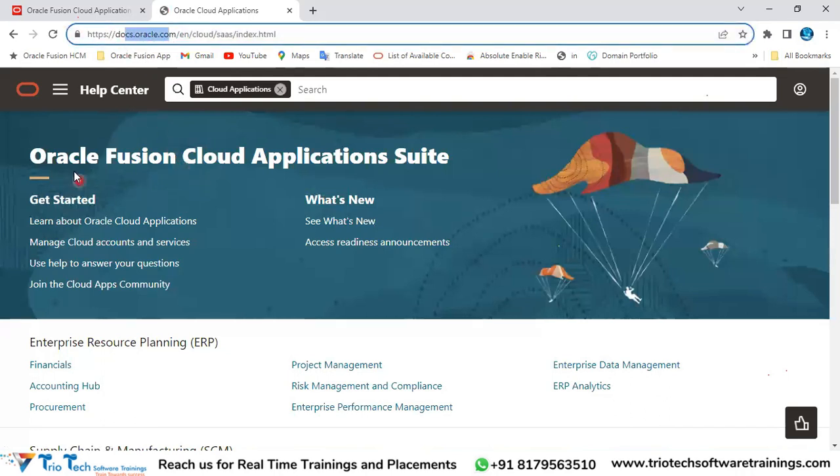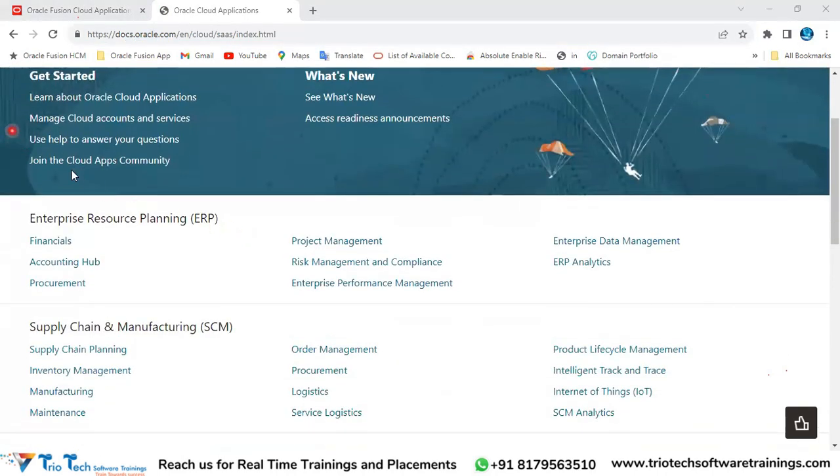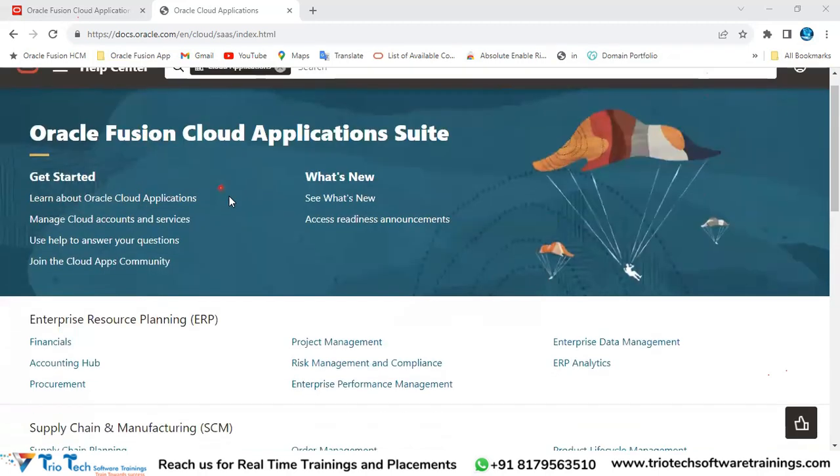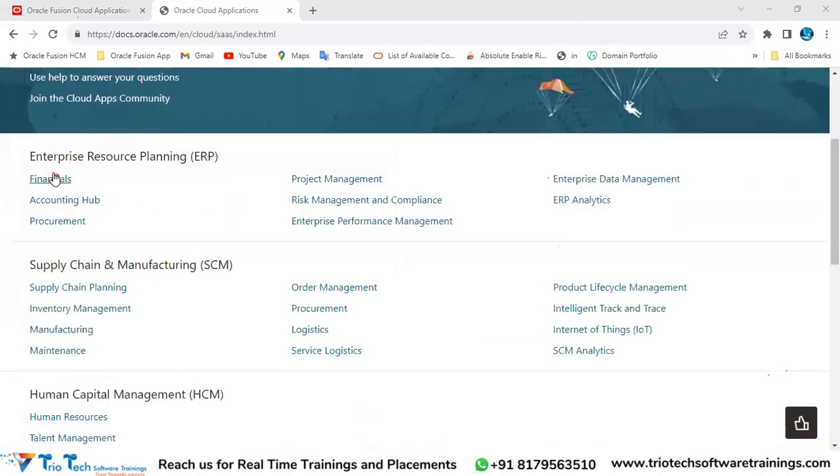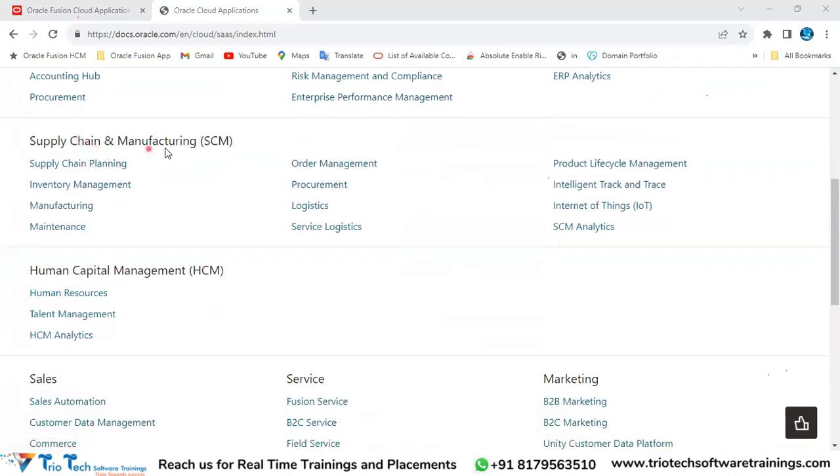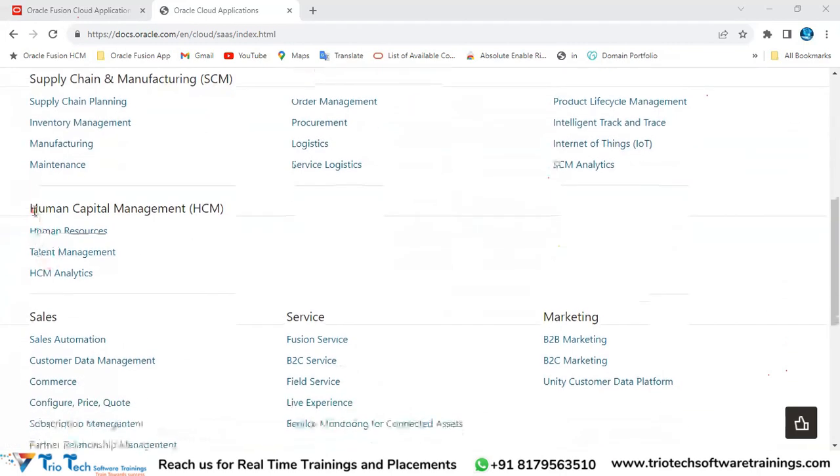docs.oracle.com. Okay. Oracle Fusion applications suite. Okay. Now team, here if you could see all the Fusion applications available here, team. Like this is Fusion Financials, Fusion Accounting Hub, Fusion Procurement, then Project Management. Then this is related to SCM, supply chain, and all the modules in that supply chain. And here is our product team, HCM, Human Capital Management.